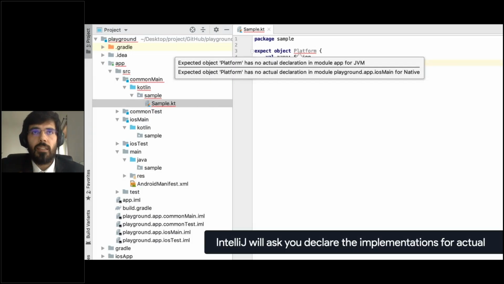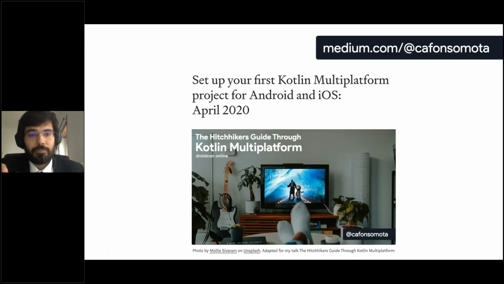If you look at the IDE, when we write expect object, the IDE already does everything for us. We're targeting Android and iOS, and it will automatically say, okay, you're targeting these platforms and you don't have this defined, so just press Alt Enter and it automatically creates everything for you.